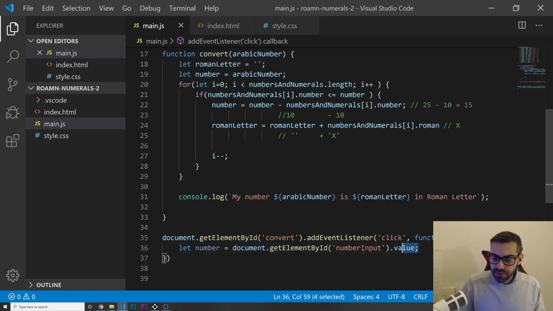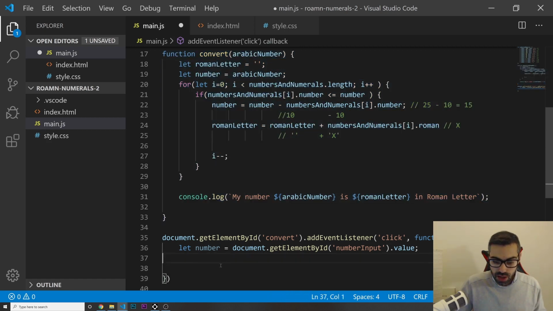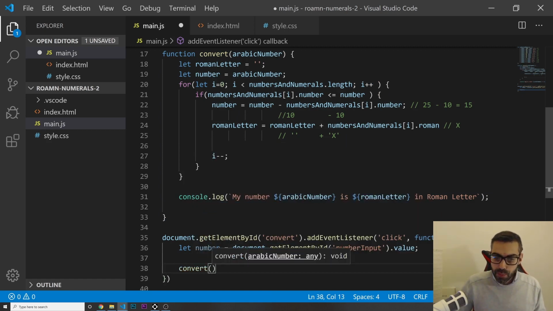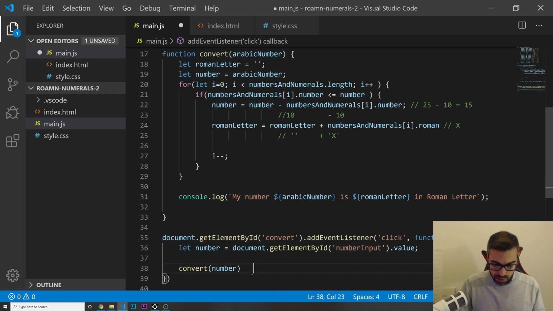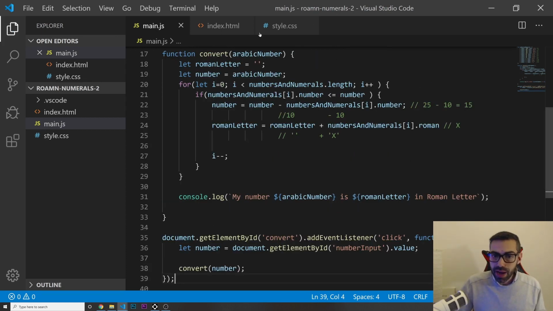So if I grab the value of it and I store it in this variable number, what I can do is just call this function up here, the convert function. I'm going to call the convert and I'm going to pass this number that I just grabbed from the input. Okay, like this. So I did this.